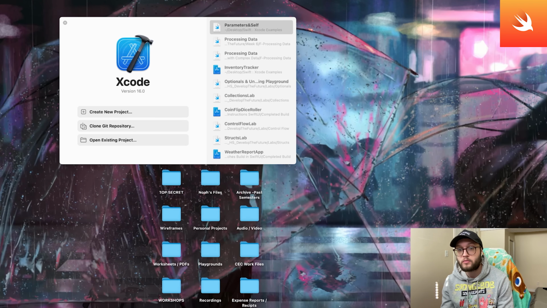Today we're going over properties in Swift, specifically stored, computed, and lazy properties. Properties help us store and access data within structs and classes, and each type of property has its own unique role. Let's go ahead and dive on in.